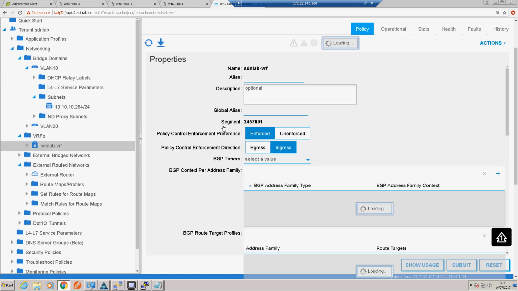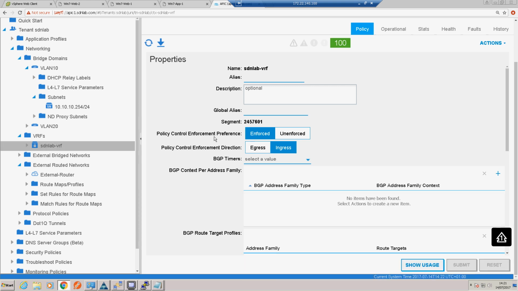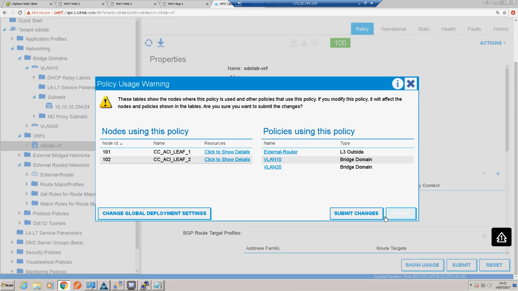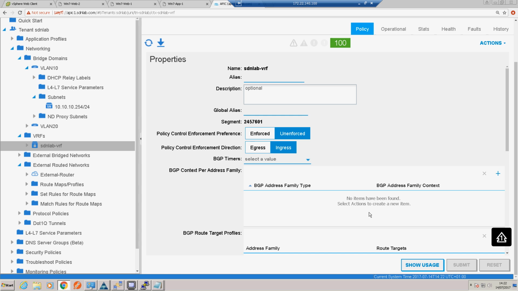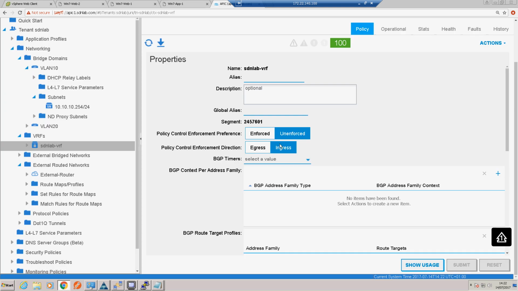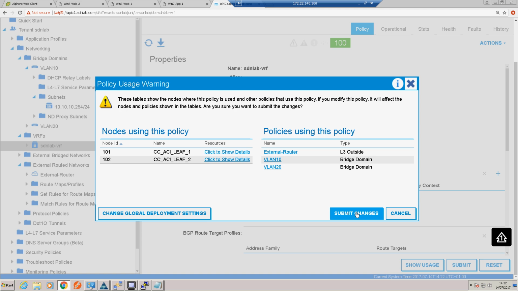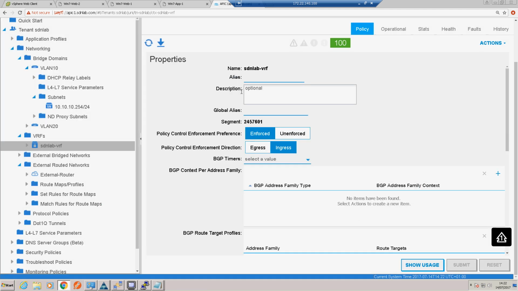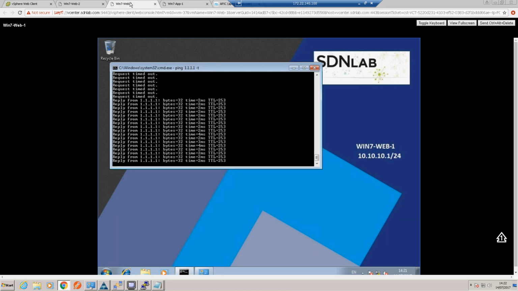and we have this option here, Policy Control Enforcement Preference. By default it's enforce, as it should be, but we can unenforce it and submit. That in essence bypasses all contracts and puts a global permit all in, which we can check. Our ping is now working, so we know it is a contract issue, or in this case the lack of a contract. Let's rectify that and put that back, which should kill our connectivity. Okay, and let's configure it the right way.